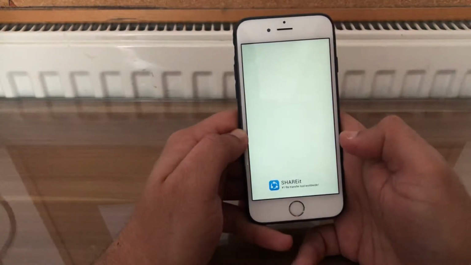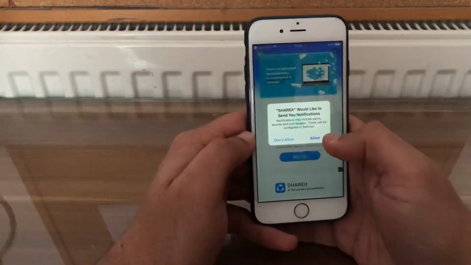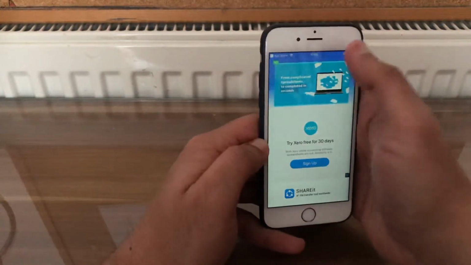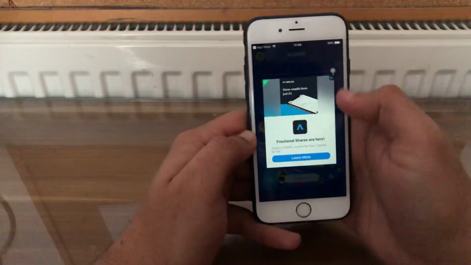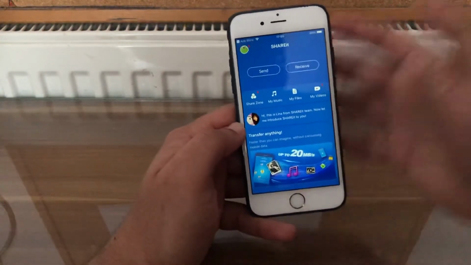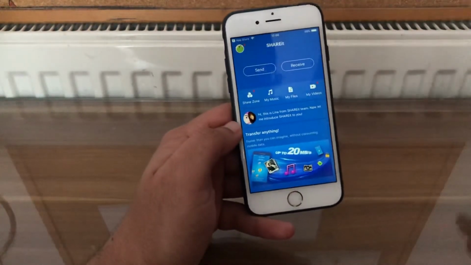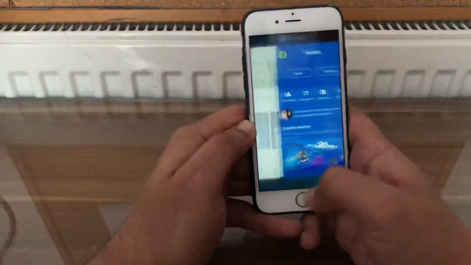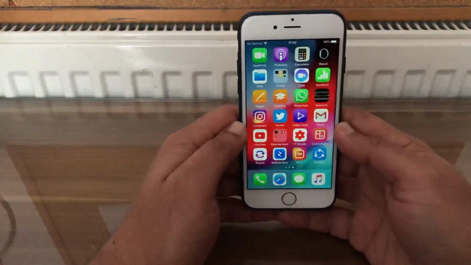Go to the application itself. Yes, allow notifications. And in the next tutorials, we will be sending and receiving from iOS to Android. Go back to your iPhone homepage. That's it for this video.